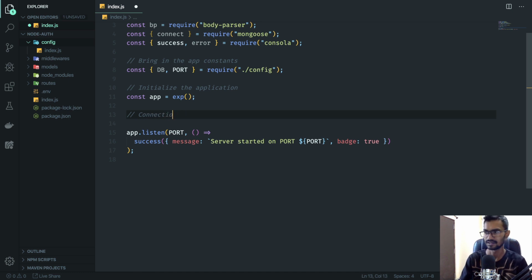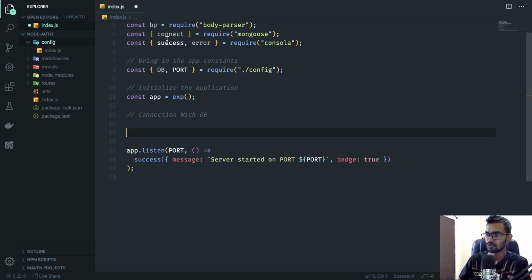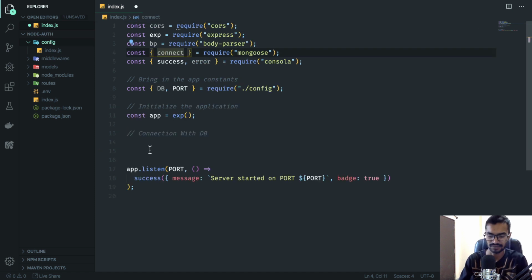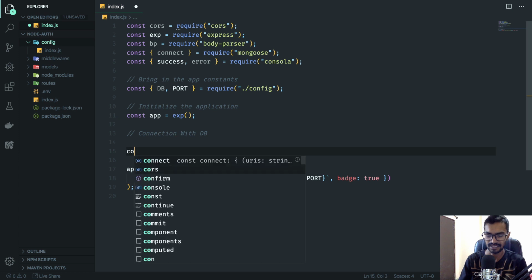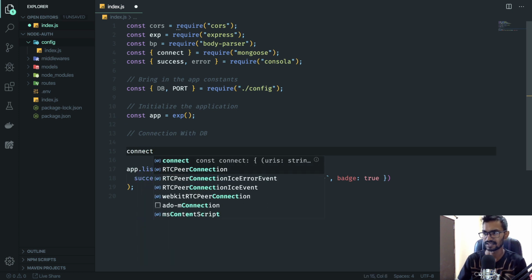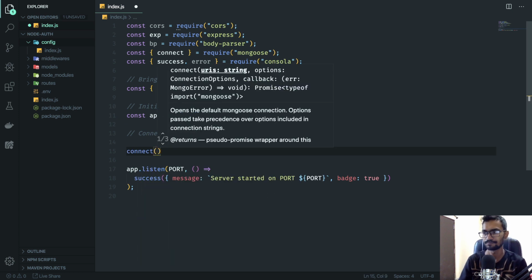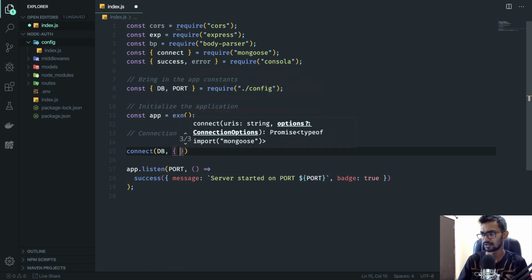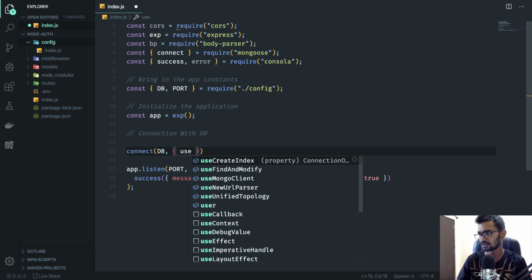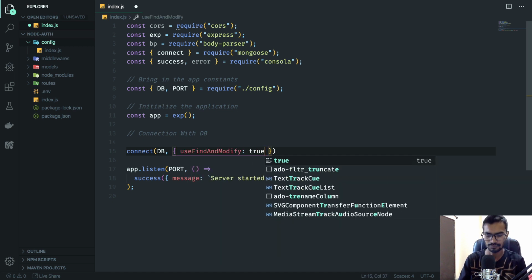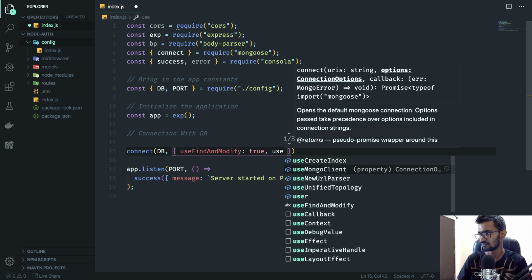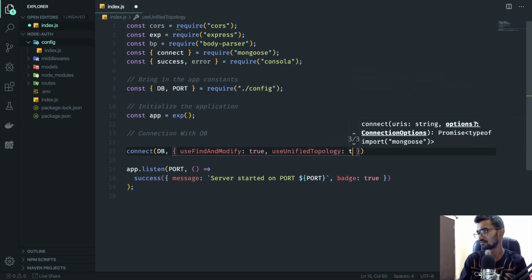DB. And now in this case we will use this connect module from the mongoose package which we have brought in. So we can simply connect, and we'll pass our DB object over here. This will take an object: useUnifiedTopology, also set to true. useNewUrlParser, set it to true.